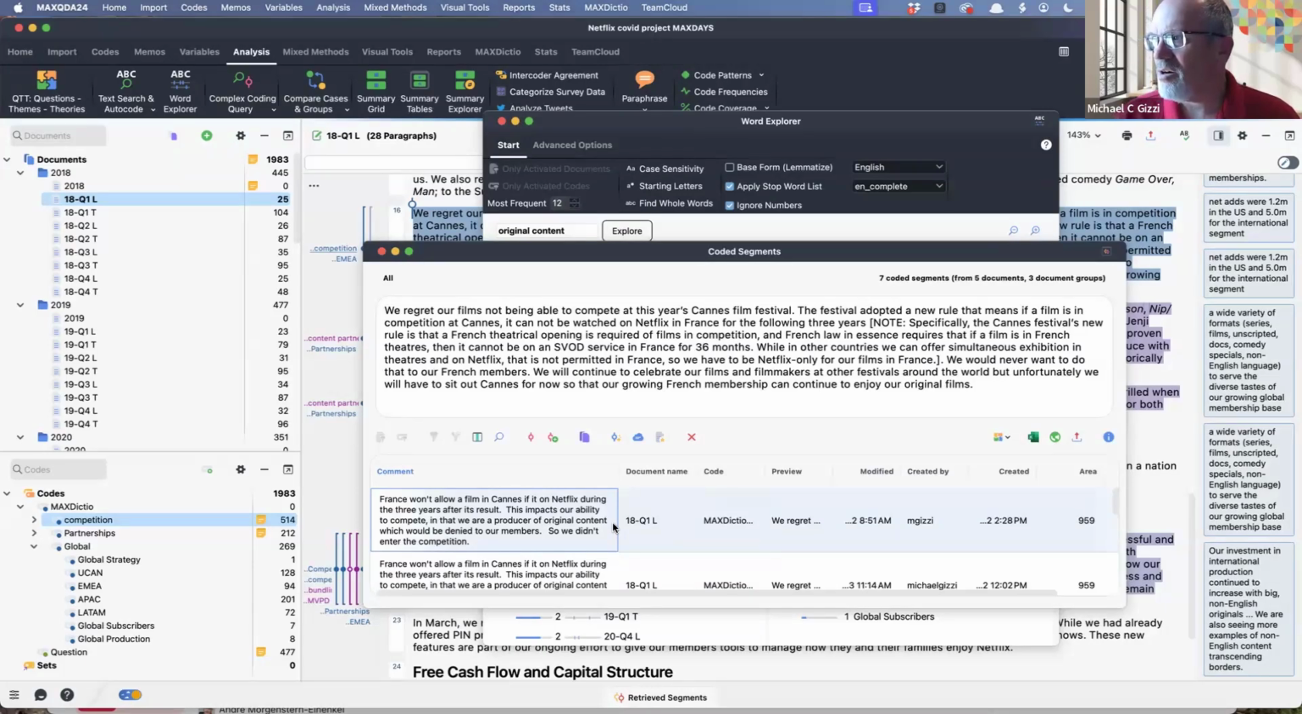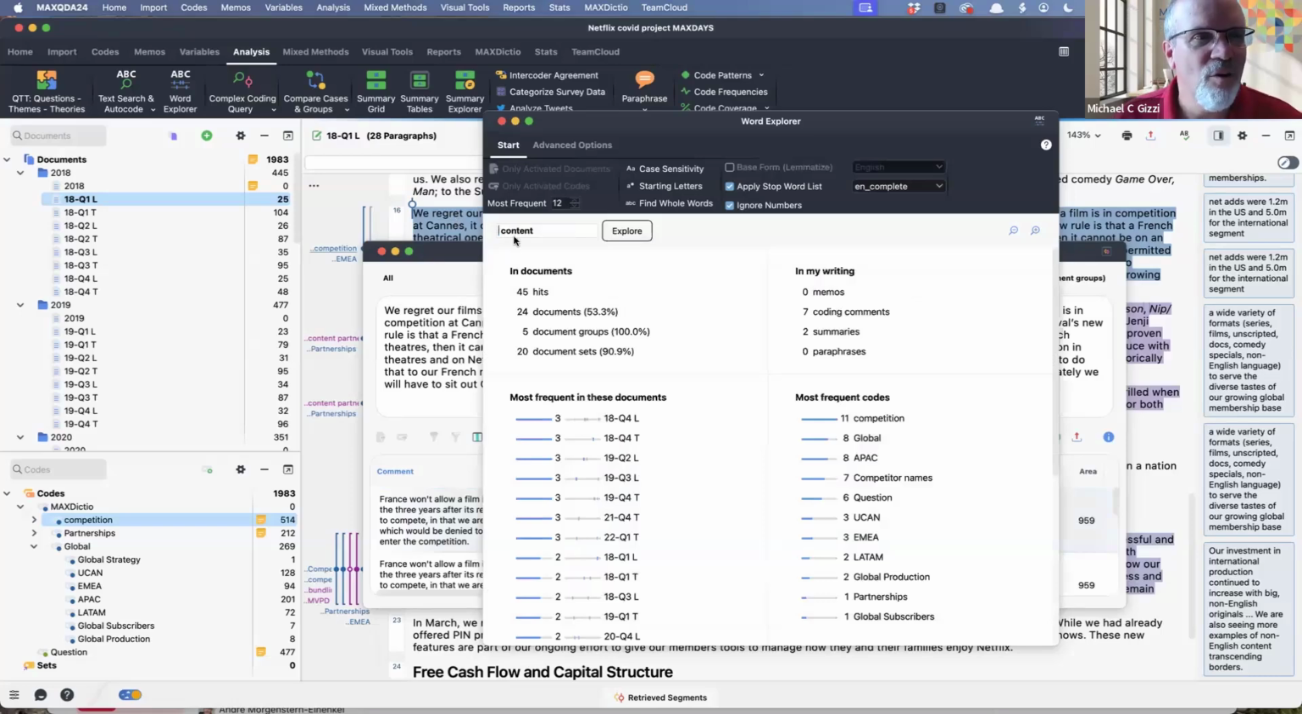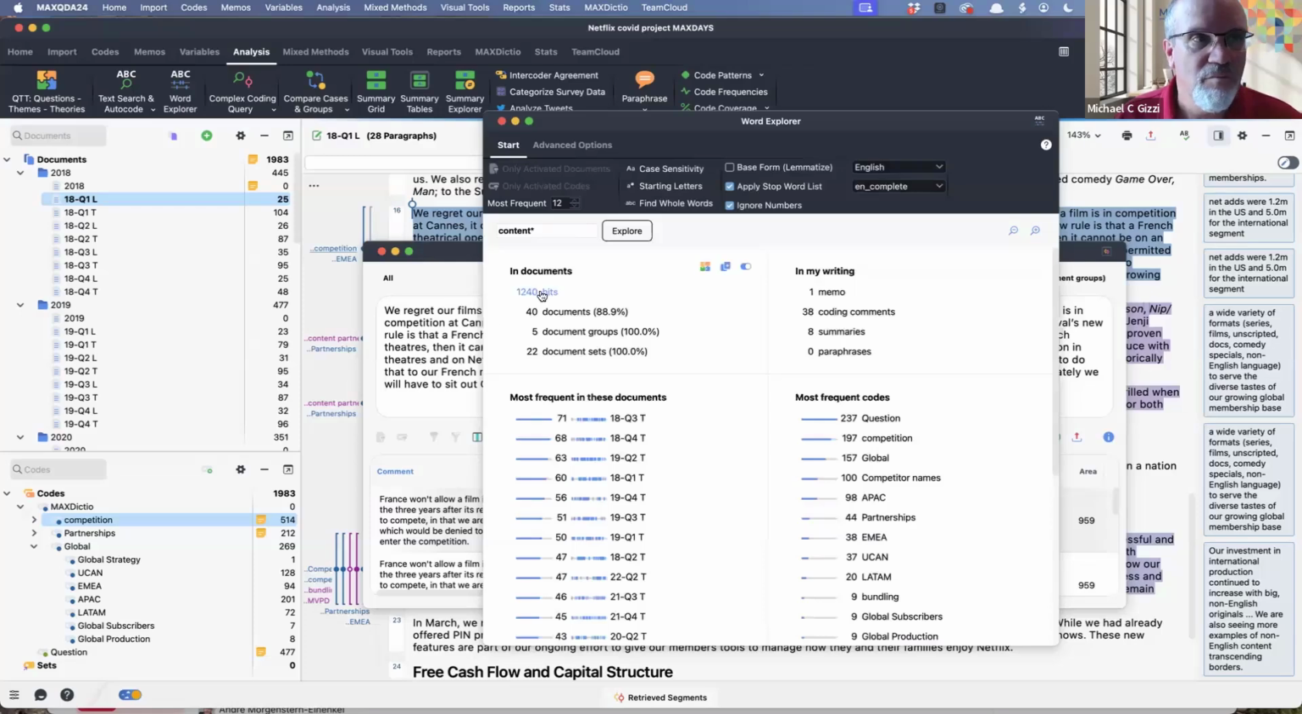Can you use wildcards in Word Explorer? That's a good question. And I should know that, and for some reason, apparently yes. Wait a second. 1253. It's less. I'm not certain. I never use those that way, and I should.